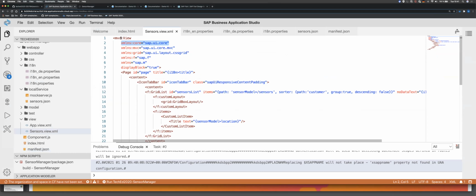So as UI5 is driven by the model view controller concept, we are currently just defining the base controls for our application in the sensors view. So next up, we want to create a controller to actually enhance our application with JavaScript coding. So similar to the view that we created, we want to create a controller for our sensors view. So we will go to the controller folder and create a new file called sensors controller.